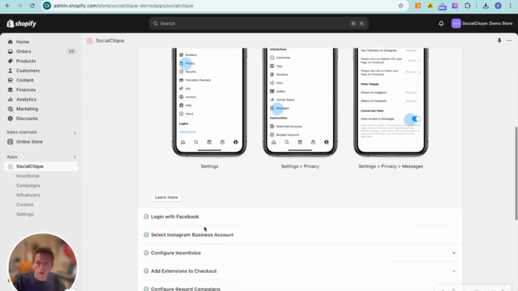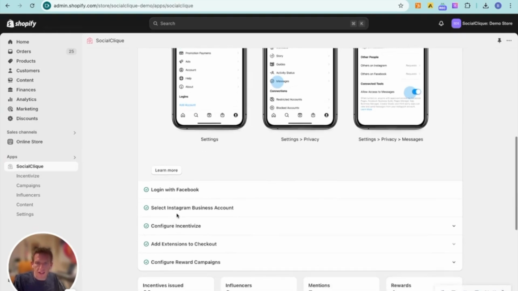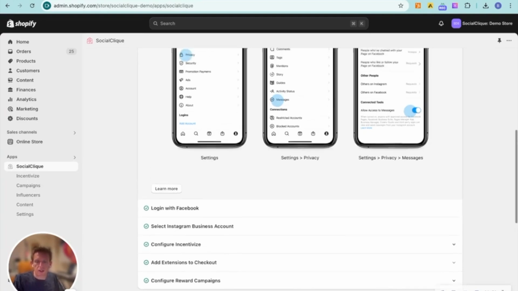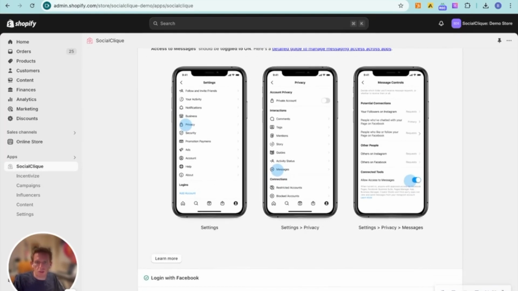The second thing is log in with your Facebook business page. And thirdly, select the Instagram account that is associated to that page if you have more than one that you want to associate to your Shopify store and your SocialClique app. This allows us to retrieve mentions of your brand when a consumer mentions you on Instagram, as well as communicate with them via direct messaging.